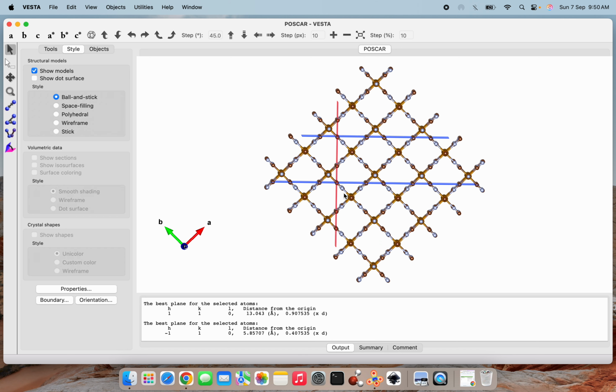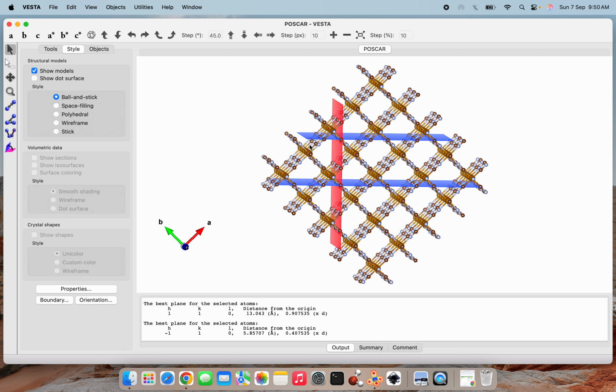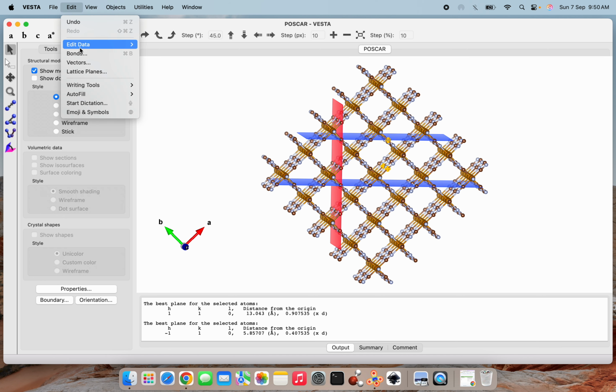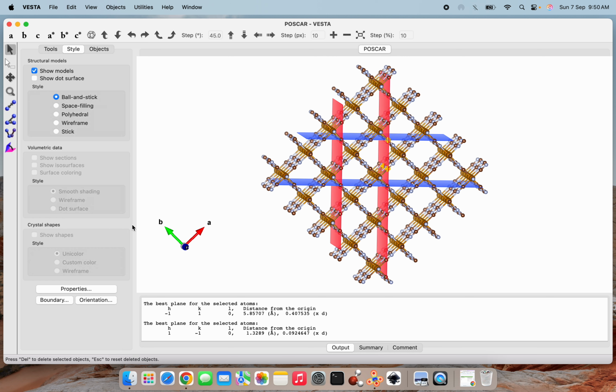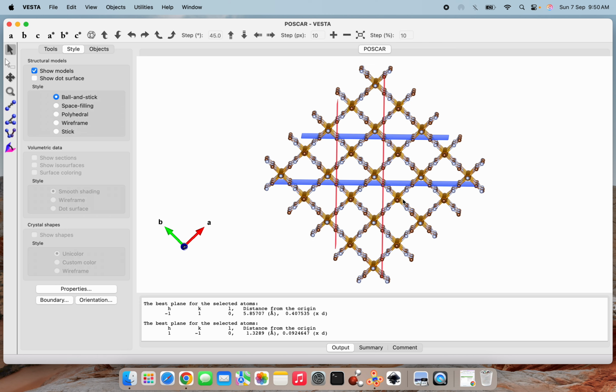Similarly, for another plane which will be parallel to this red color one, we also need to maintain the periodicity. So here I can choose a plane passing through this line of atoms. For that, I am going to choose this atom and this atom. Let's go again and do the same thing. Selected atom plane, done. Deselect those atoms. Now it is done.